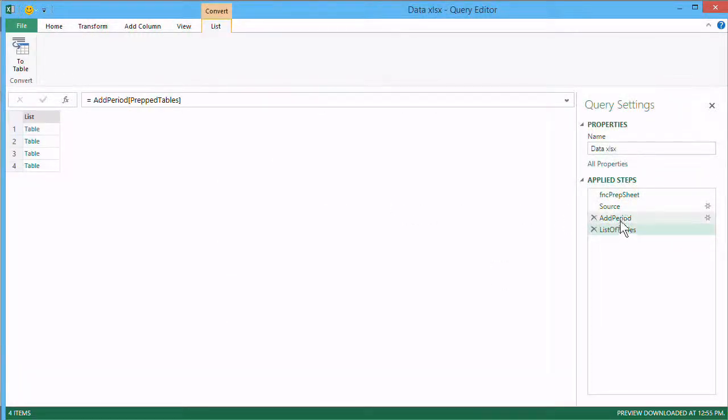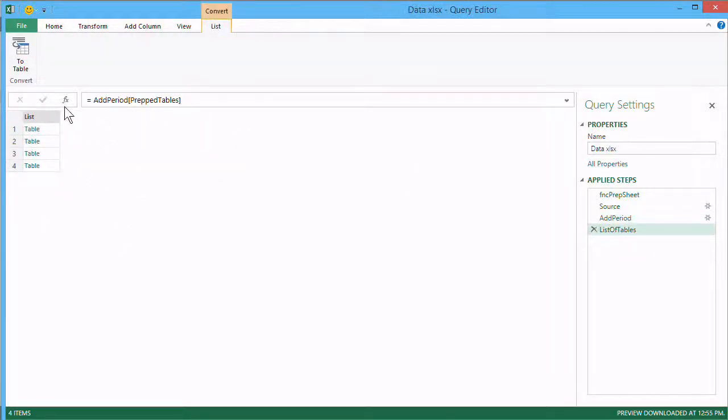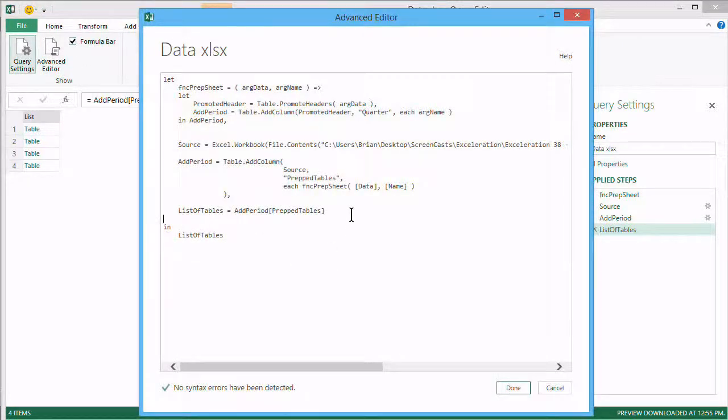Okay, so now we've taken this column and extracted it into a list. Here's all the tables that we want to merge together. Okay, head back to view, advanced editor. All right, now that we've got that, we're going to merge them, which is pretty easy to do.